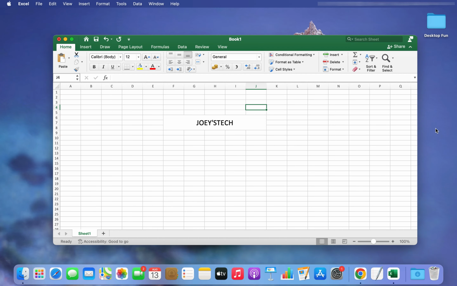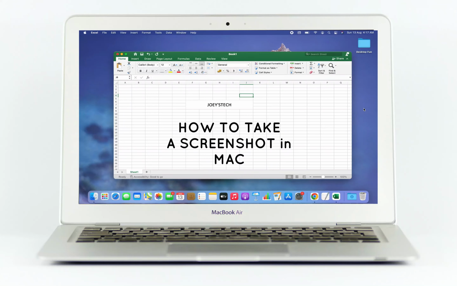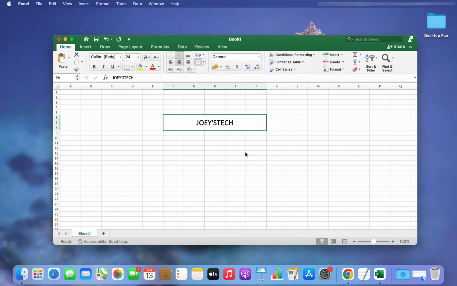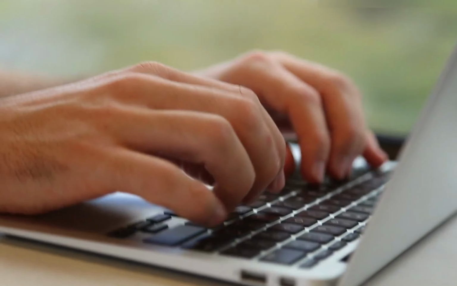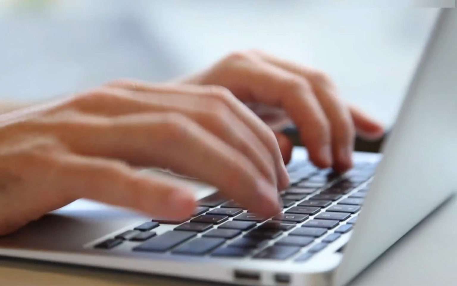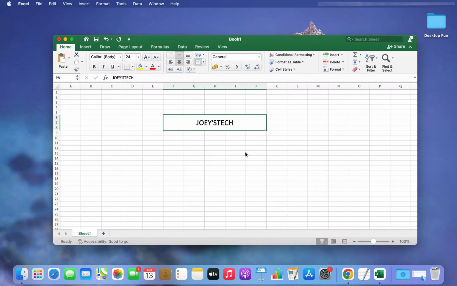In this video, I'm going to show you how to take a screenshot in Mac. I will be telling you multiple ways to take screenshots in Mac. I will be telling you keyboard shortcuts to take screenshots in Mac. Hence, I request you to watch this video till the end.